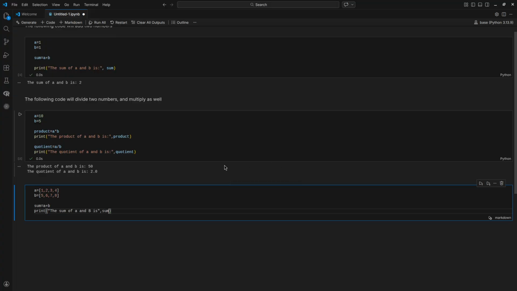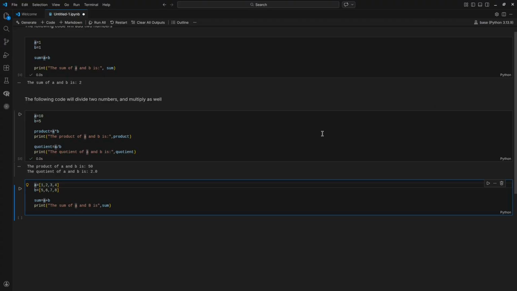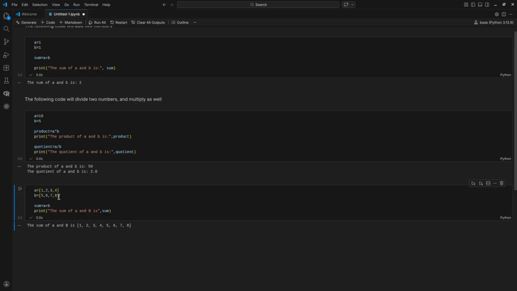so, oh, it's a markdown. Let's change it to code, and we'll see that it combines it into a bigger matrix, because this is a list or a series, one of those two. So we actually need to convert those into data frames.